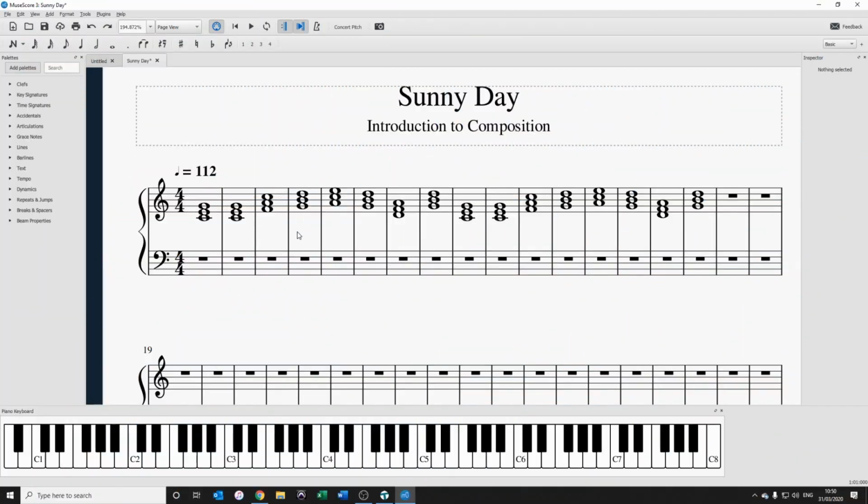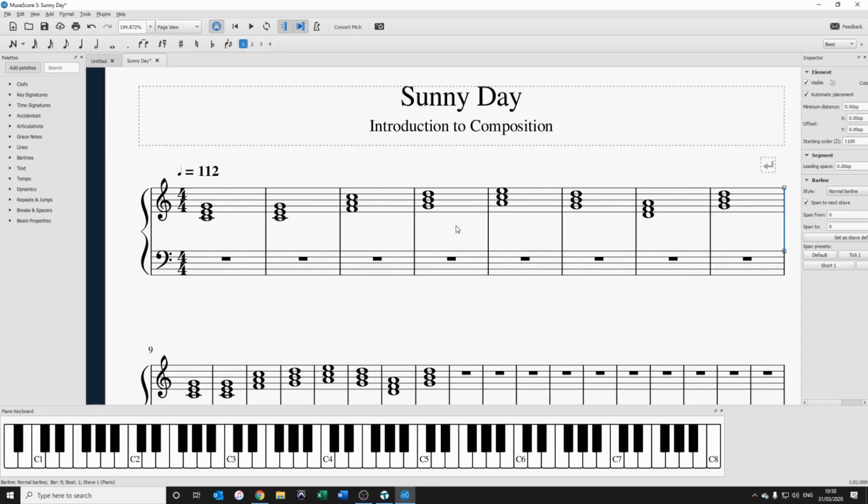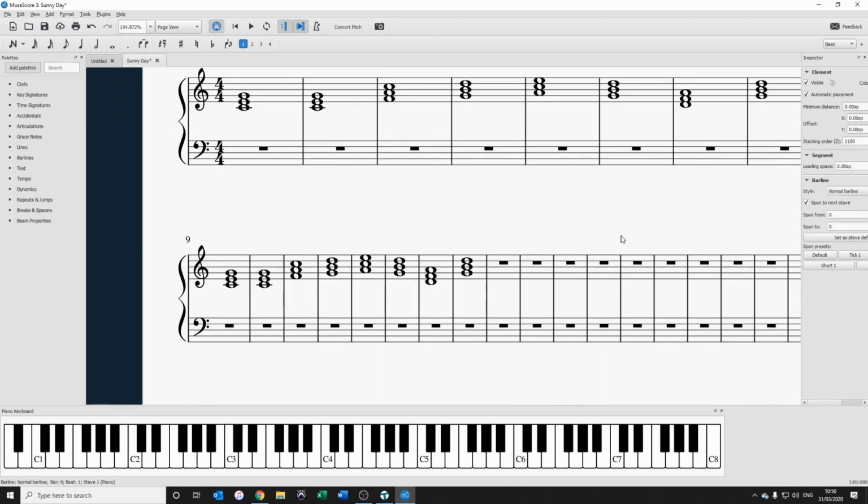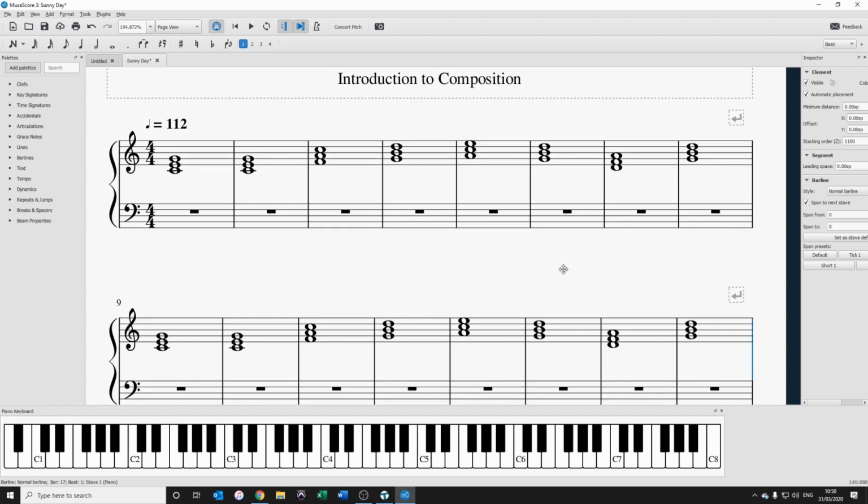Now I'm finding that this is getting a little bit difficult to read, and actually what I'd like is to have 8 bars on each line. So I'm going to go 1, 2, 3, 4, 5, 6, 7, 8, select that bar line and then just tap enter and it will spread it out for me, and then select the bar line after the next 8 and tap enter again. So this gives me the whole of my A section.